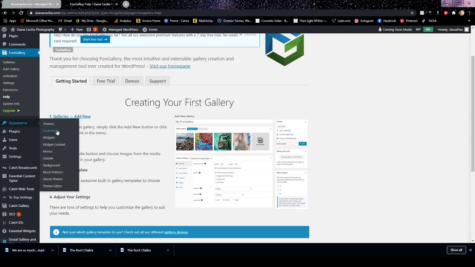Appearance is when you customize it. You can just hover, and those are the themes that you have. So it says that you have a theme that you're not using.